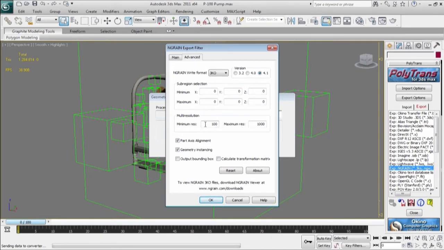So the minimum resolution to try to make use of good file efficiency for file size for the big parts, and enough resolution in the maximum parts so the small parts don't get lost in the mix. They have some good crispness to them.